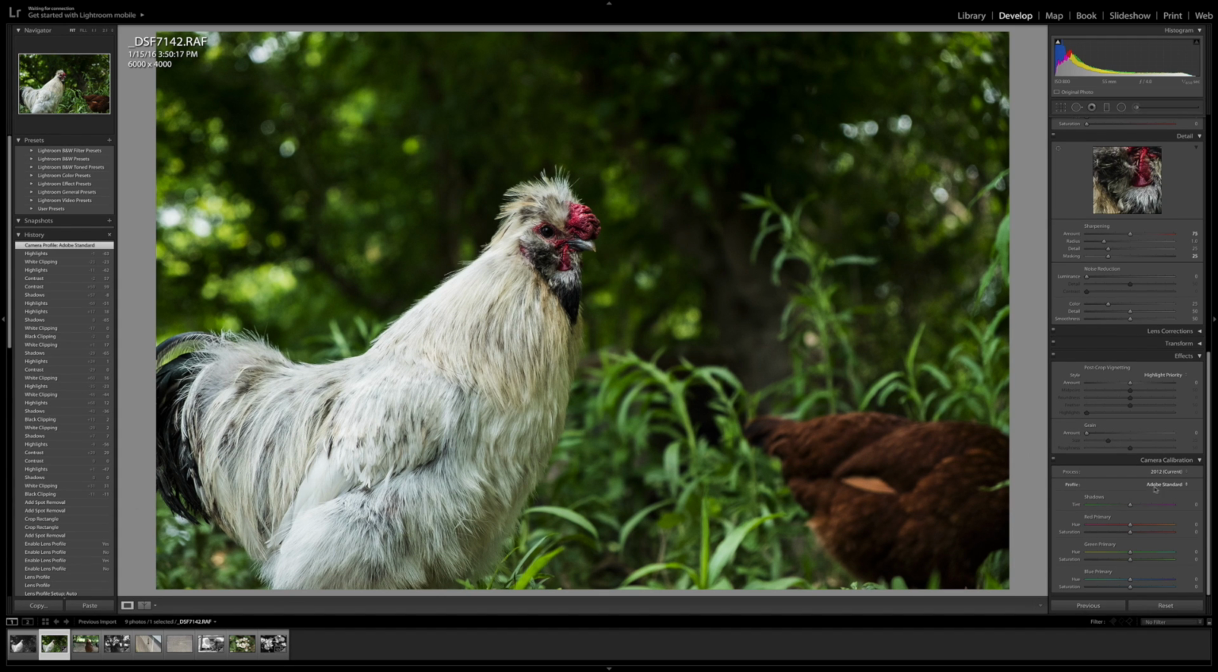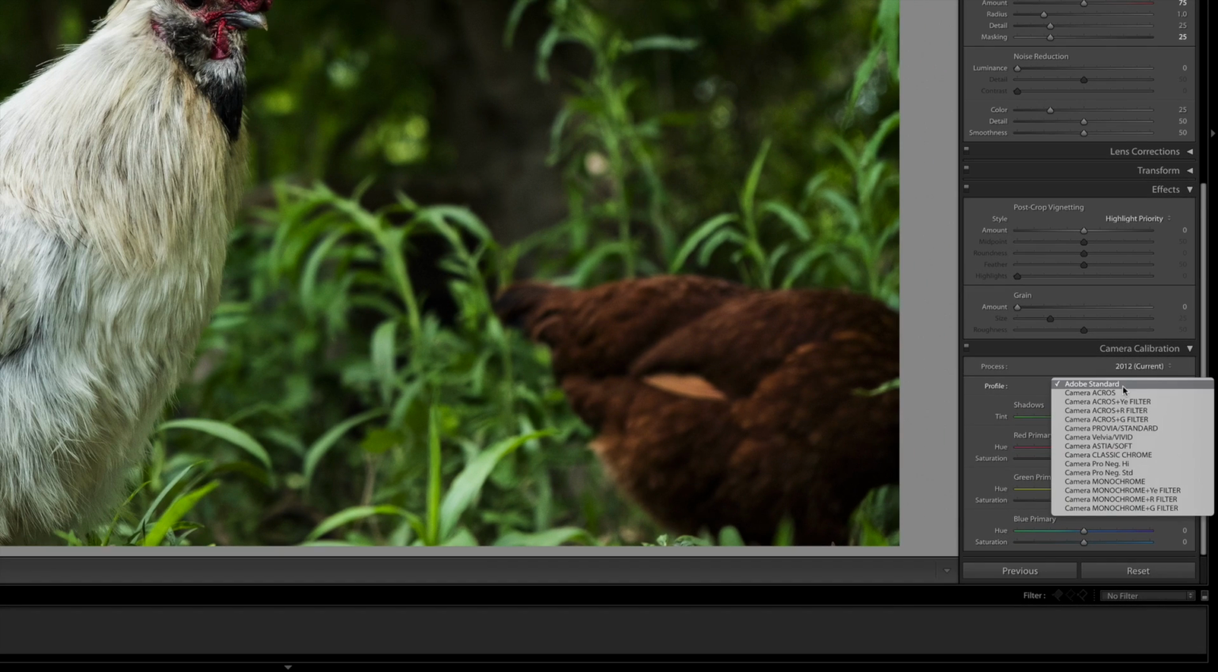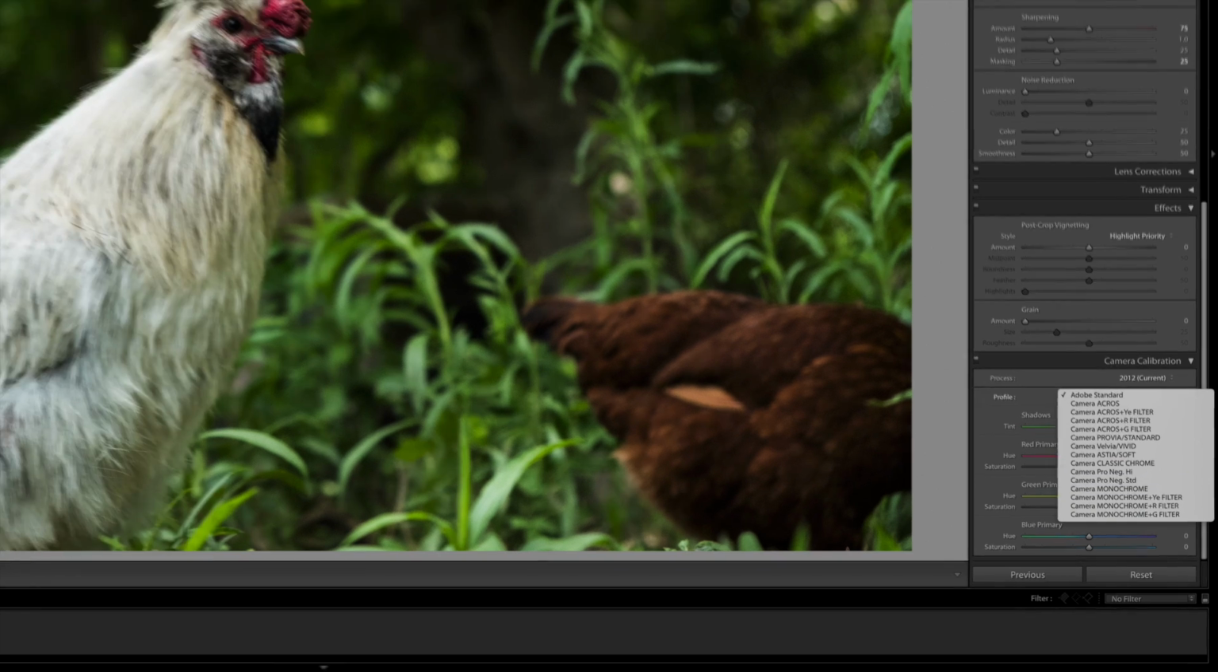When I got the RAW file loaded up here, I noticed that when I came down to the profile for your camera calibration and clicked that, the Fujifilm RAW files actually contain all the different types of picture profiles built right in. So you can click on whichever picture profile you want, all the way from Acros, Velvia, Astia, Classic Chrome, and your Pro Negative, High and Standard, Monochrome, with all the filters there as well.